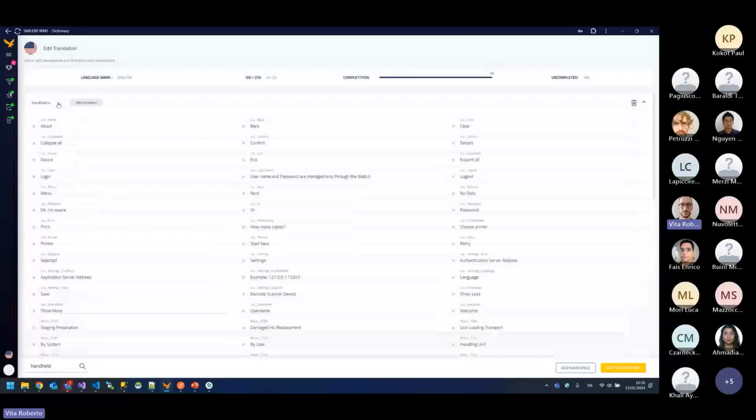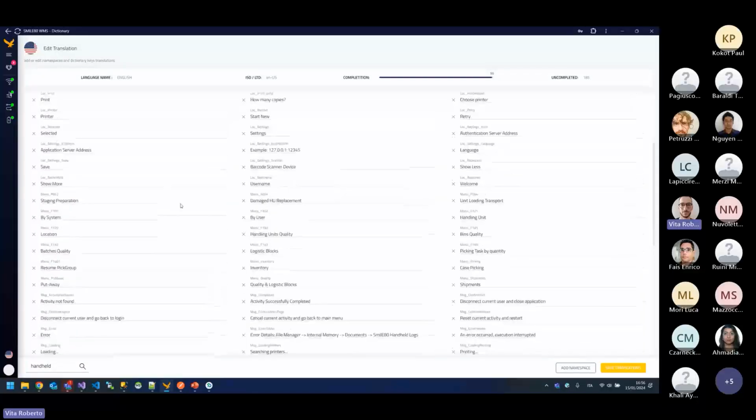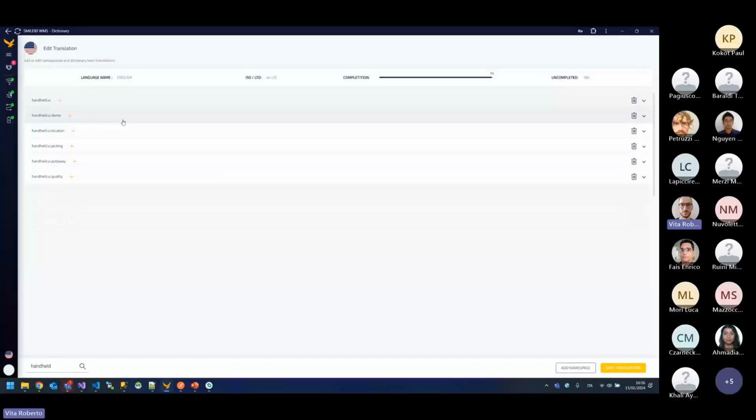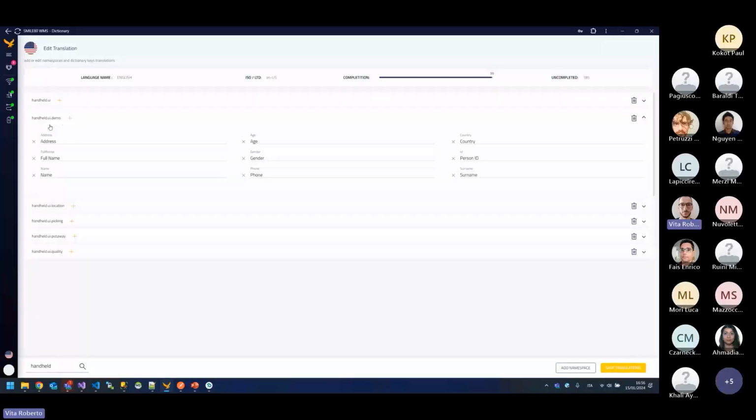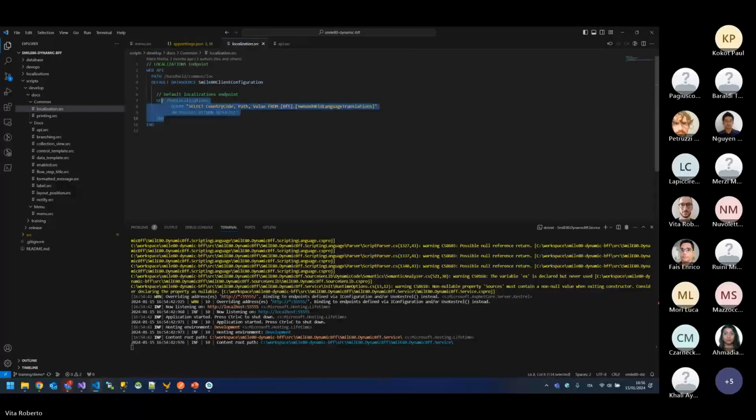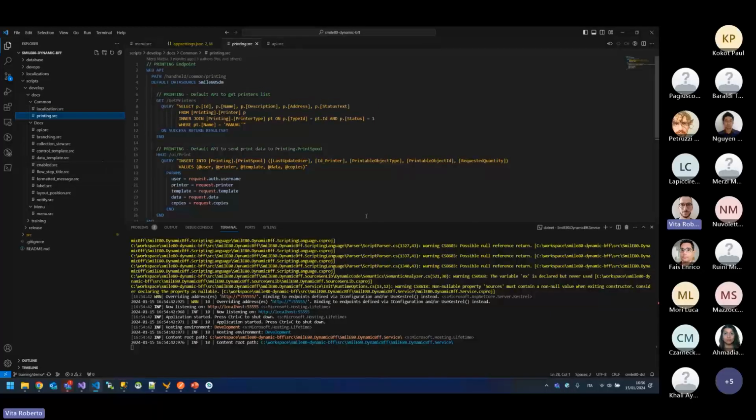So, for example, here we can find everything that we are using at the moment for the localizations of the Handheld. For example, Handheld.ui.demo are some localizations I loaded for the demo that we will see later. Of course, this endpoint can be customized to be whatever we want. For printing, as we said before.